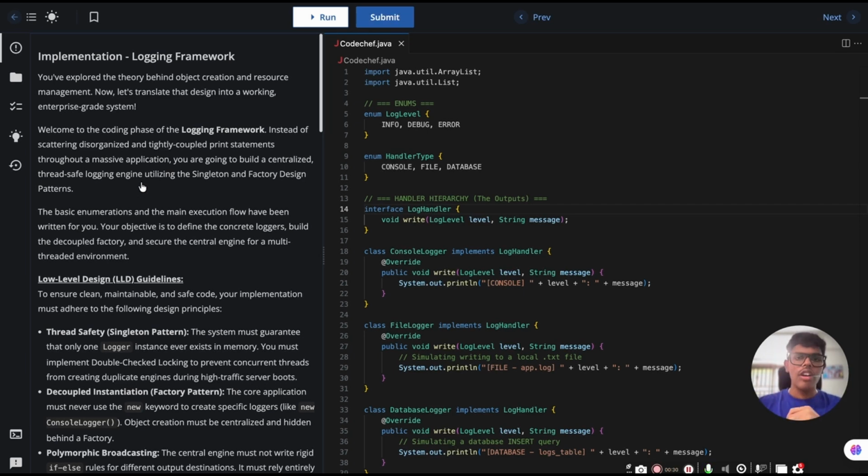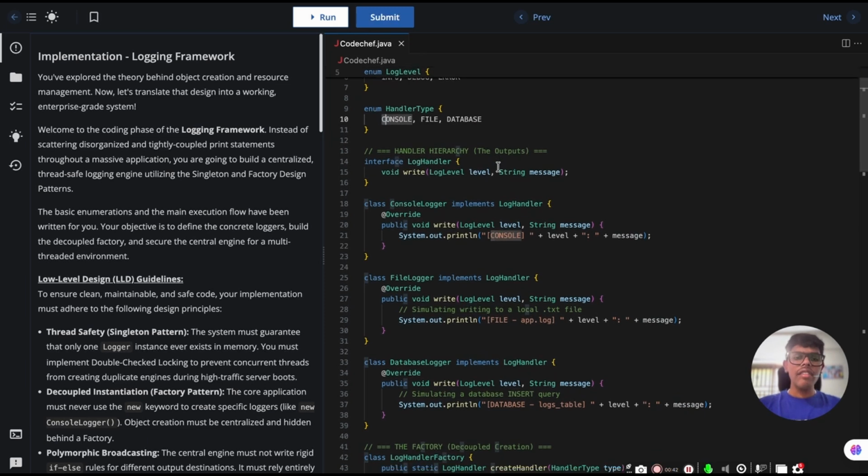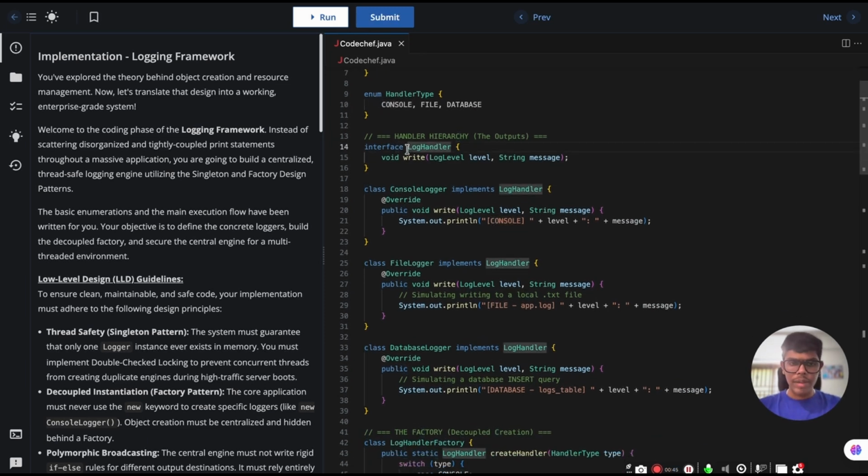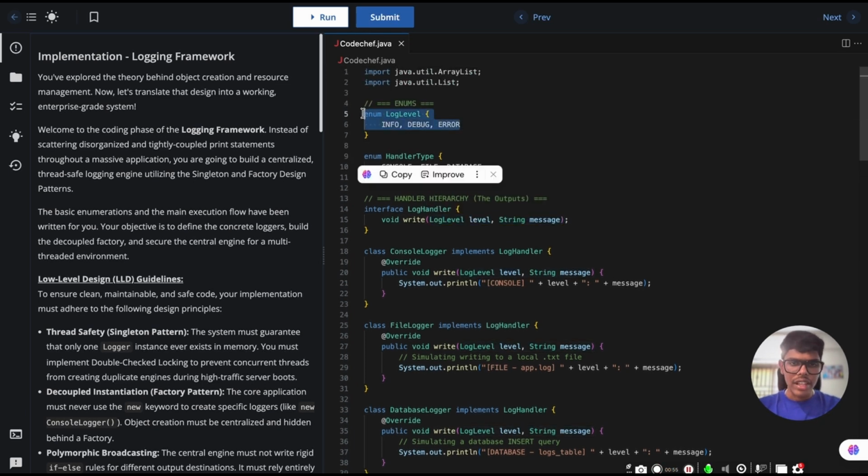So let's begin. First we have the enums, which is basically log level. We have three categories in log level: info, debug, and error. The next enum would be handler type, which is basically console, file, and database. So we have three handler types as well, and three log levels. Then we have the main function in the interface log handler, which is a void function that we'll be overriding. It has two parameters, level and message: the log level, which is one of these, followed by a message.